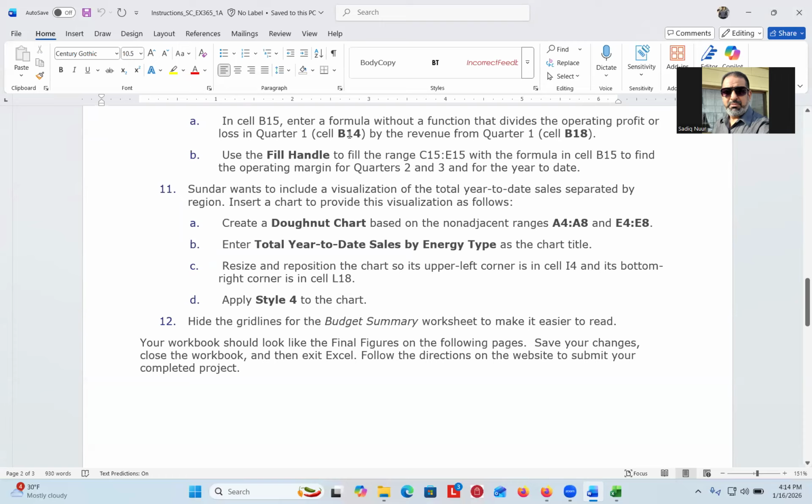And then once the formula is done in B15, we have to use the fill handle to fill the range C15 all the way to E15. All right. Whatever formula you created in B15, we have to copy it to C15 all the way to E15 to find the operating margin for quarter 2, 3, and for the year to date. All right, so let's do that.